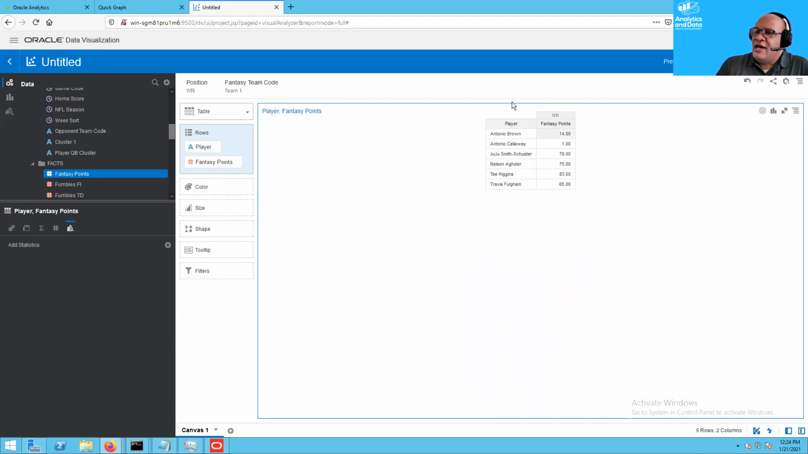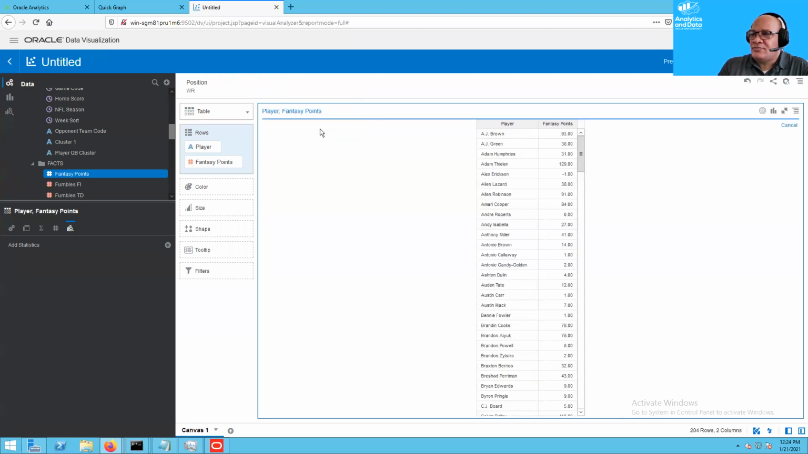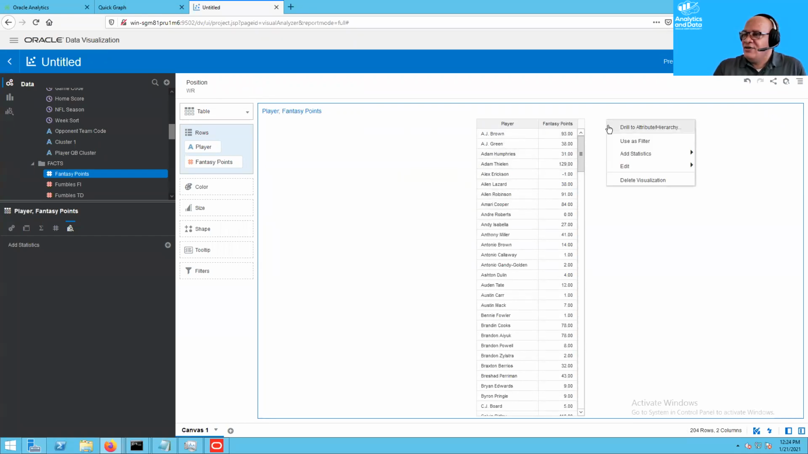So we want to see how do these players fit, or how well they performed in comparison to the other players, but not just the players in their team. We wanted to see how they perform with players throughout the league. So we wanted to go ahead and remove the team constraint. And now I wanted to go ahead and right click on the visual and add cluster.